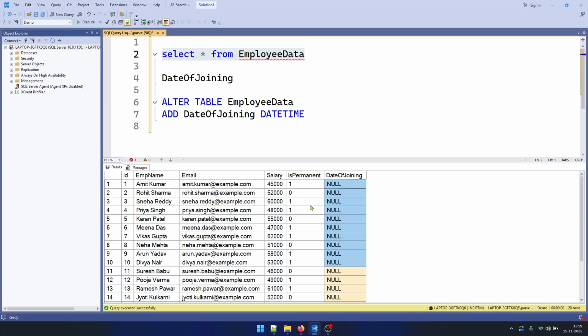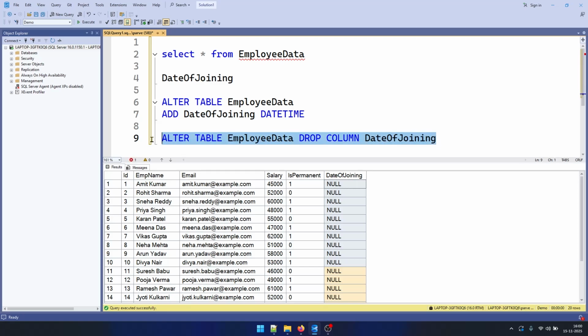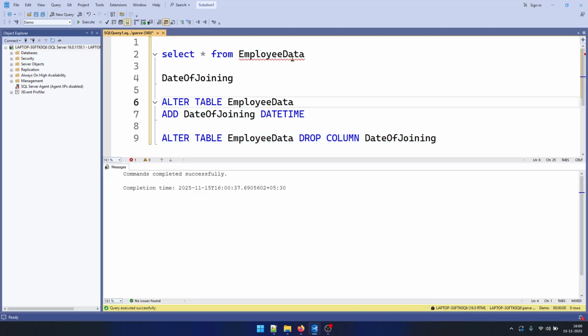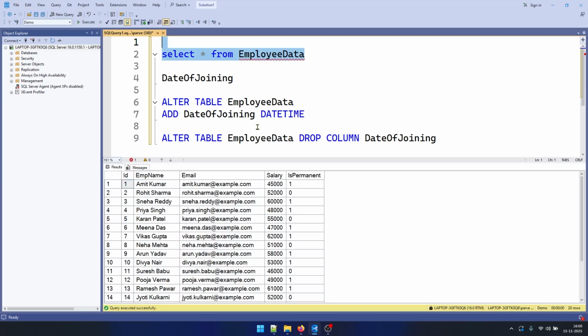Let's do one thing. Let's drop this column and add it back with some default value. To drop a column, we need to again use alter table command. And again, I need to specify employee data as my table name. And then I need to say drop column and the column name that I want to drop. Okay, let's execute this. Now, if you do select again on this table, you can notice we again have the 5 columns. Date of joining has been dropped.